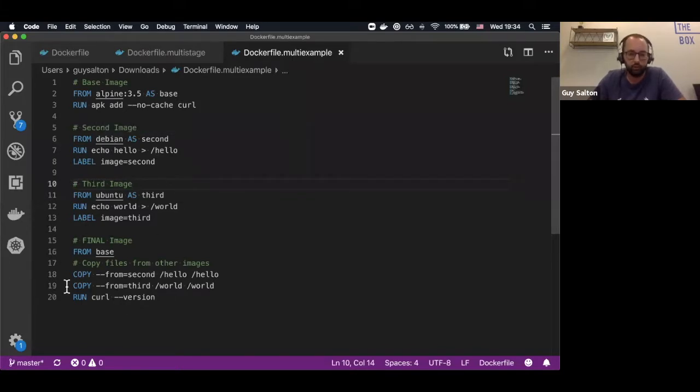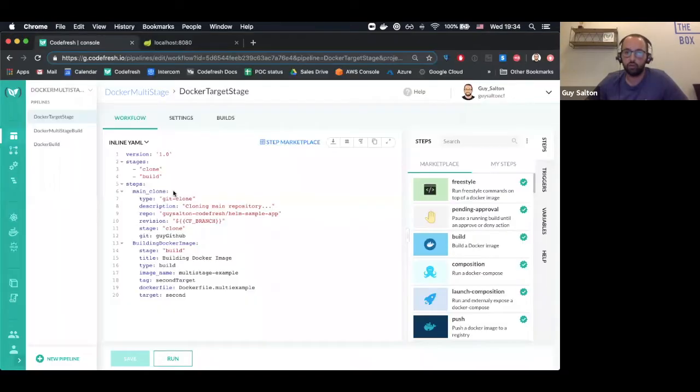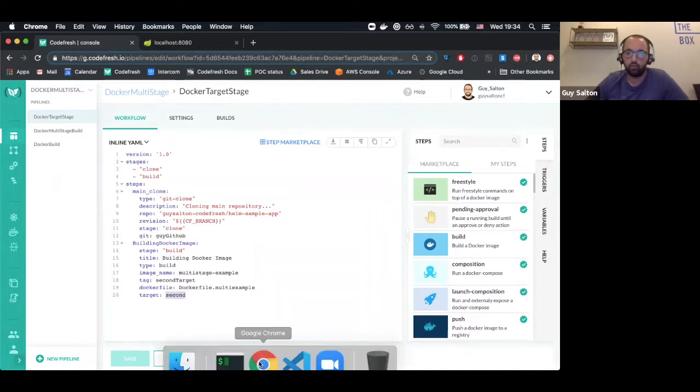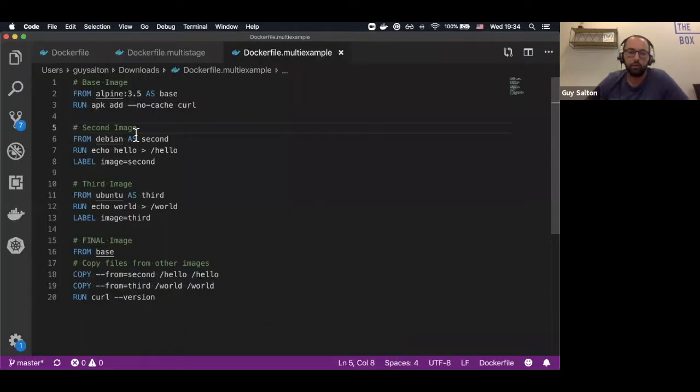So by default, it will use the last stage, which is the final image. But let's say I want to get the second image. Then in CodeFresh, in the build Docker image step, I can add a target parameter and specify its value. If we look again at my Dockerfile, I see that I labeled this second image as second. So this will be my target.